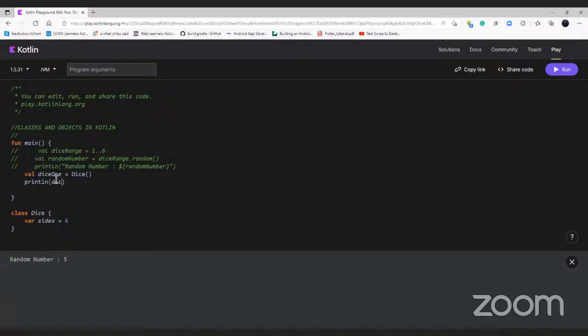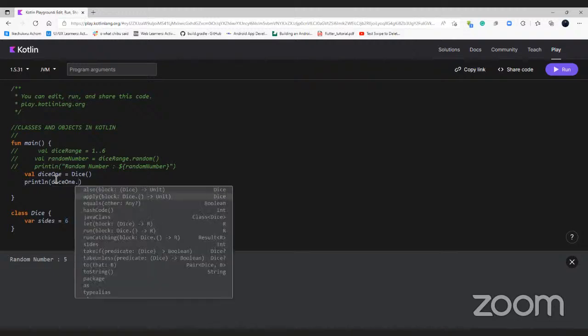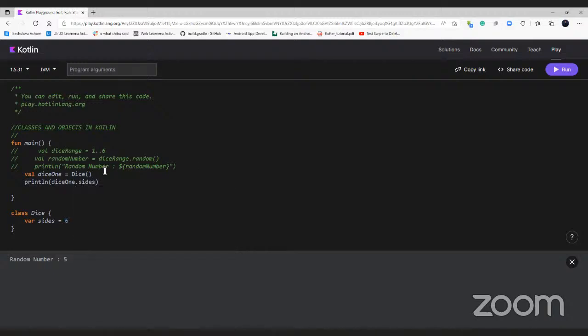So dice1, to access the properties, we use the dot. Okay, we just use the period. So I'm just going to say dot, and then you can see sides is coming out as an option, but you can also type it. If I print this, I should see 6 because the sides is 6. Yes, so I'm seeing 6. So that is how an object can now access the properties of a class. Okay, I hope we are clear on that.